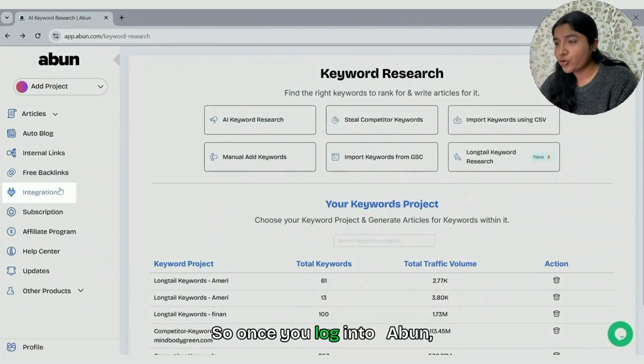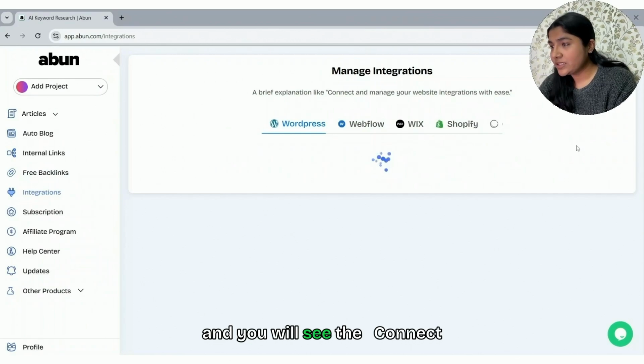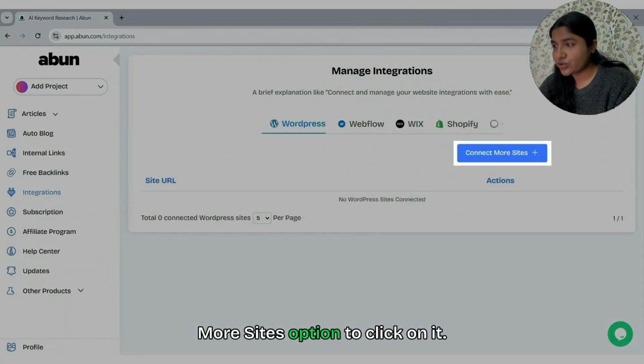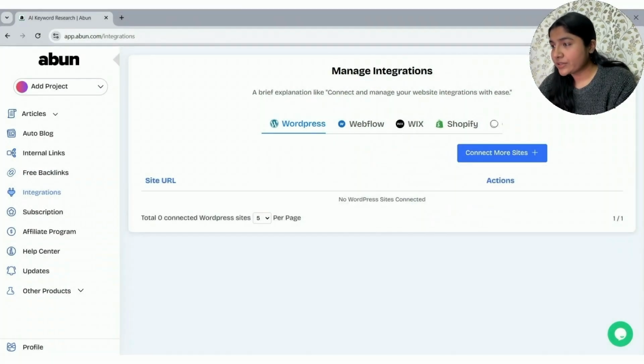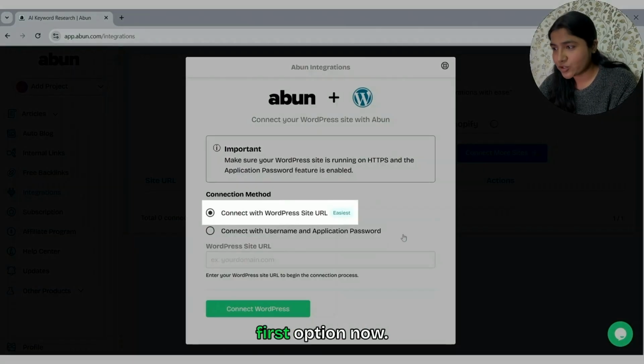Once you log into Apan, go to the integrations option, and here you will see the connect more sites option. You need to click on it. And here you will have two options. First is connect with WordPress site URL and the other is connect with username and application password. We'll go with the first option now.